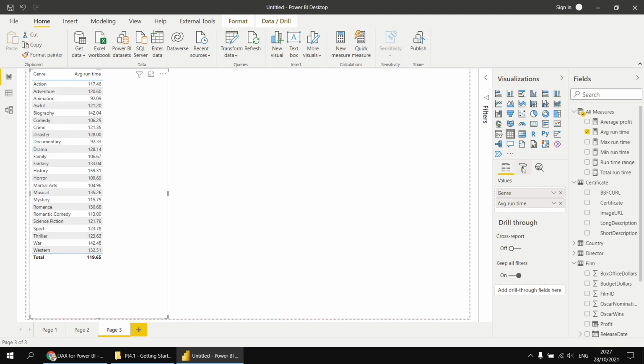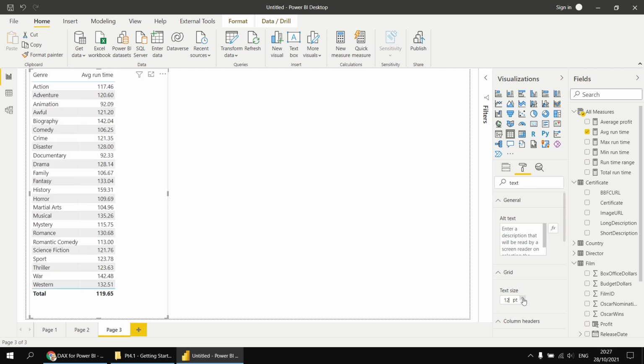So with the format pane, I'm going to search for the text properties, or any property containing the word text. And then for the grid text size, I'd like to bump this up by a couple of points. So what I'd like to do is compare the average runtime for each context, each filter context, so in this case for each genre. And if that value is less than the overall average runtime of all the films, I want to change the colour of that cell to one colour. If the average runtime for that context is greater than the overall average, then I'll colour it in a different colour. So basic conditional formatting, just using a measure to calculate the colours that we use.